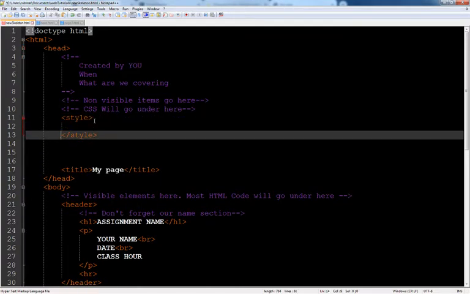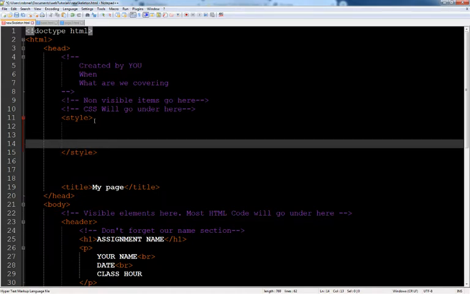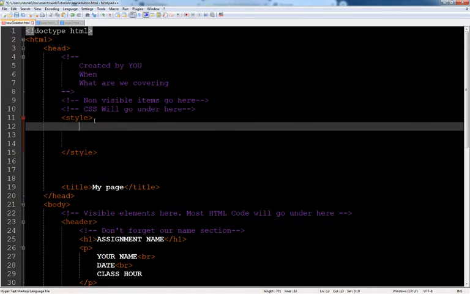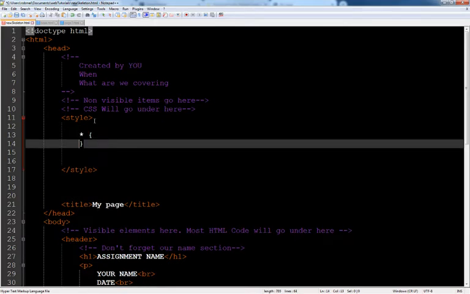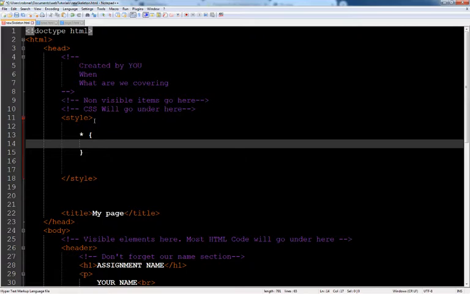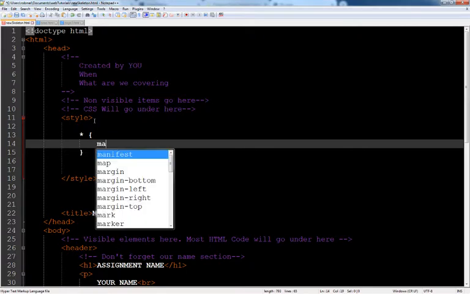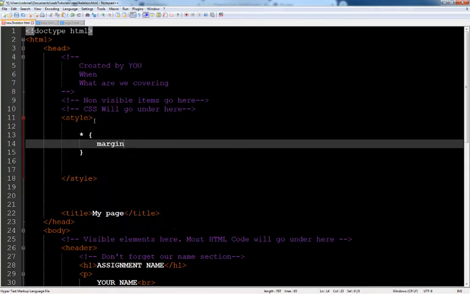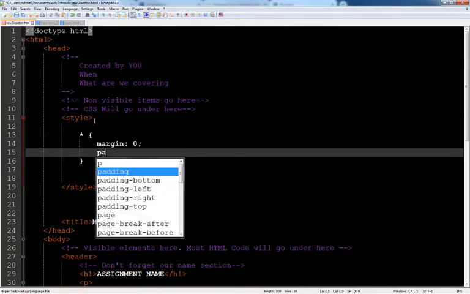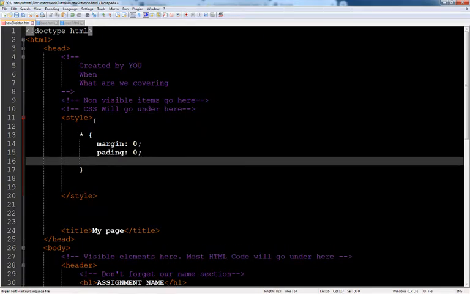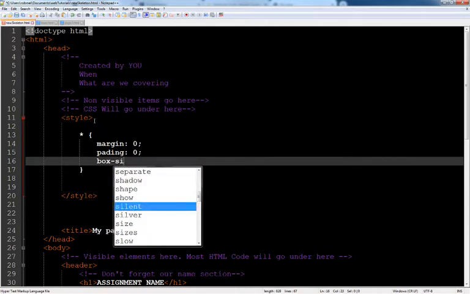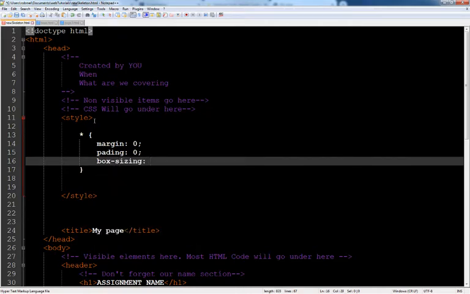So then our style will go under here. And what we're going to do is write some style that will make it so you don't have to do this each time. You can just reuse it. So our star selector selects everything. For everything, we're going to set our margin and padding both to 0, and then our box sizing we're going to set to border-box.